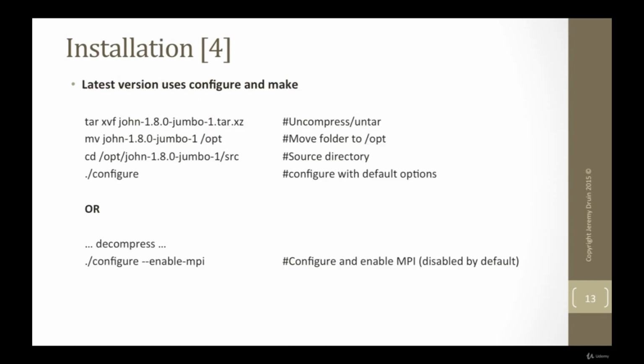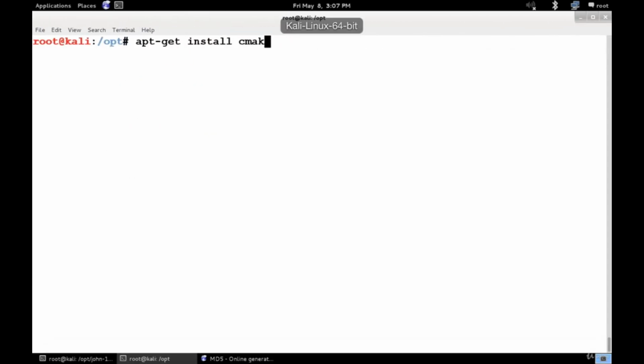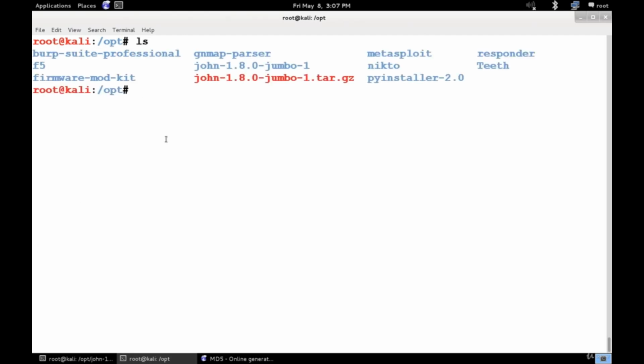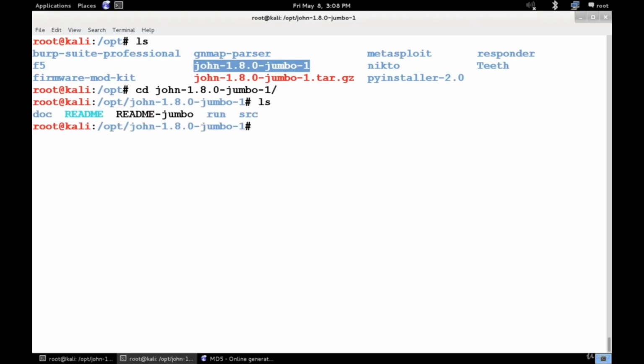So there's a couple of different methods you'll use to compile. Either one is going to start with untarring the tarball, unzipping it as well, and then changing into the John directory. In my case, I had chosen to install this in the opt directory. So with ls, we can see the tarball downloaded, and then that was unzipped and untarred into the John folder. And then inside are the doc, run, and source directories.